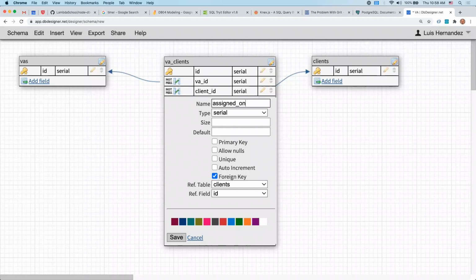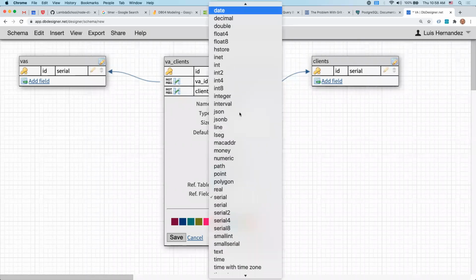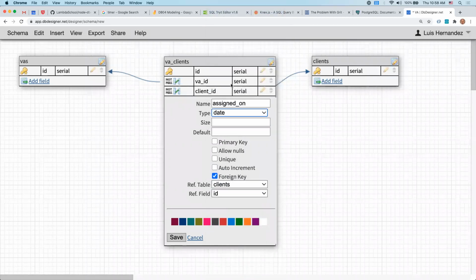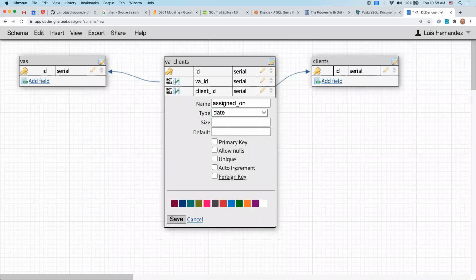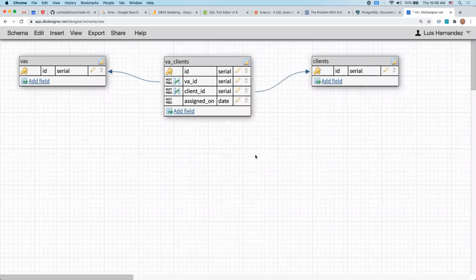Make it a sign on, and we're going to make this a date. Maybe we only care about the day. We don't track that by the minute, so it's only the date. And get rid of the foreign key portion, and that's it. Save that. So now we have some extra information that you can see.